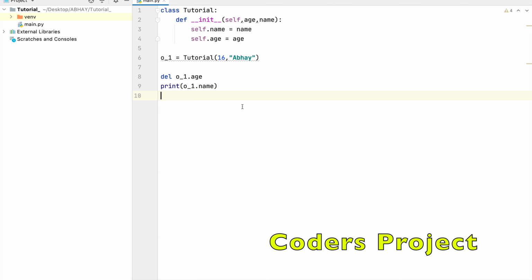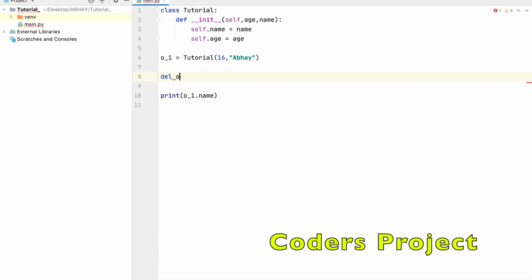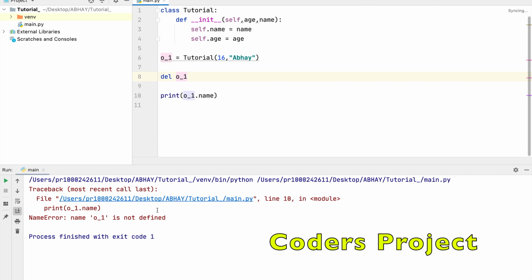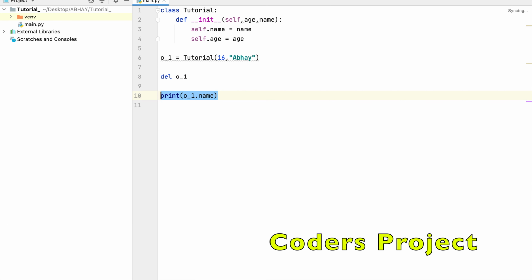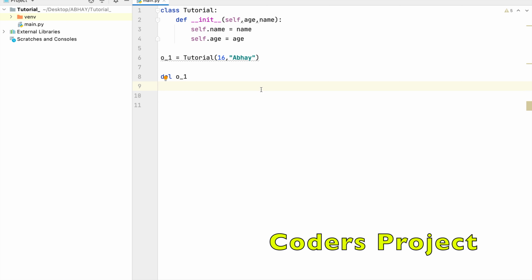Now I'm going to show you how to delete objects. Since I've created object one over there, let me delete that object. You just have to type del and your object name. When you run this, it will give an error: object one is not defined. When I remove this, yeah, it's done. So this is how you delete objects.